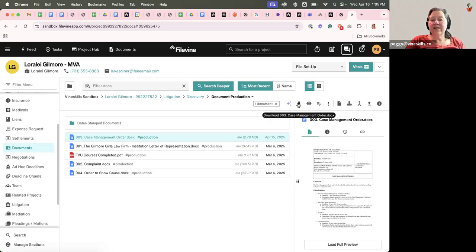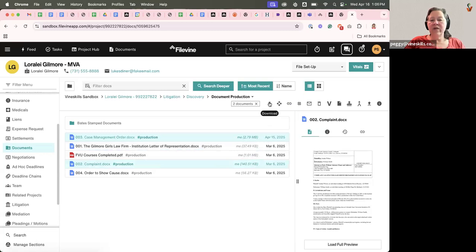So when we get to the next trigger, this is a download. So this is a download of the case management order. Using this, I can download the selected document or documents to my desktop. If I have more than one selected and I choose that download, it's going to ask me if I want to download it as separate files or if I want to download it as a zip file. So I do have the option to download a zip file in Filevine.